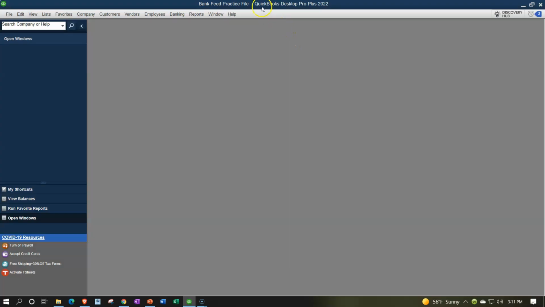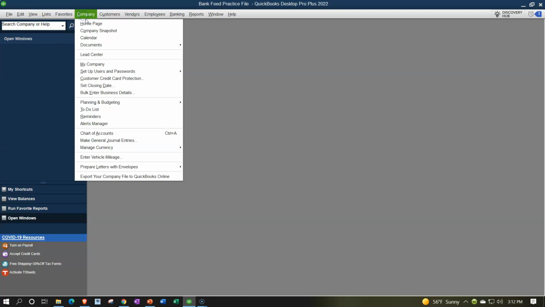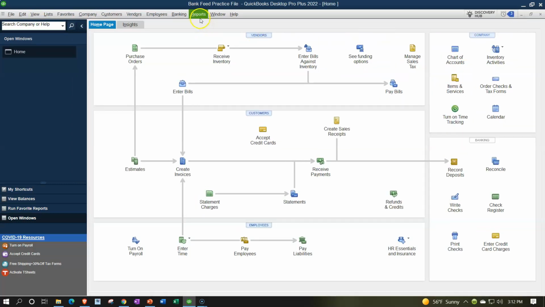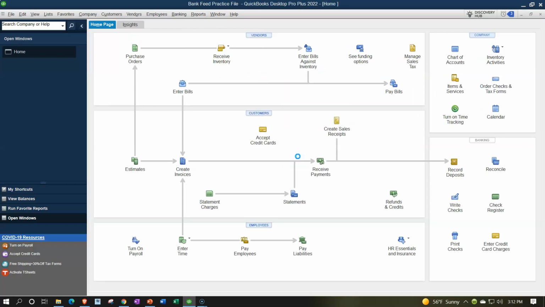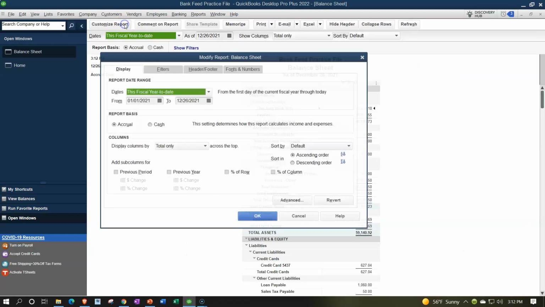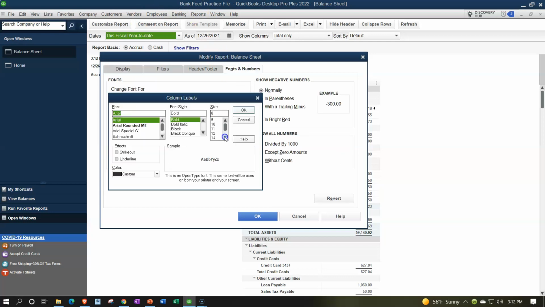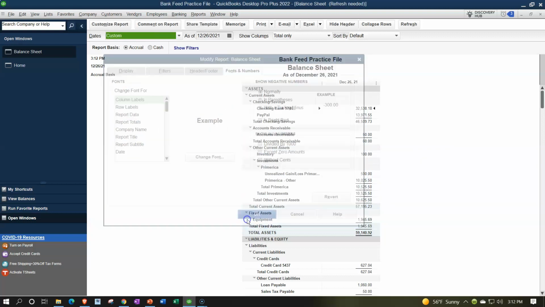Here we are in our bank feed practice file, going through the setup process with the view drop-down, the open windows list on the left-hand side, company drop-down, home page in the middle, maximizing it to the gray area. Reports drop-down, company and financial, going on to that balance sheet standard. We're going to be customizing that report up top, doing a range change from 010121 to 123121. Fonts and numbers, size up to 14, okay, yes please, and okay.